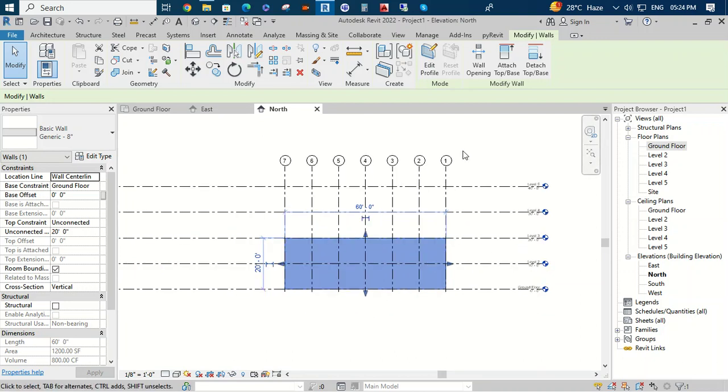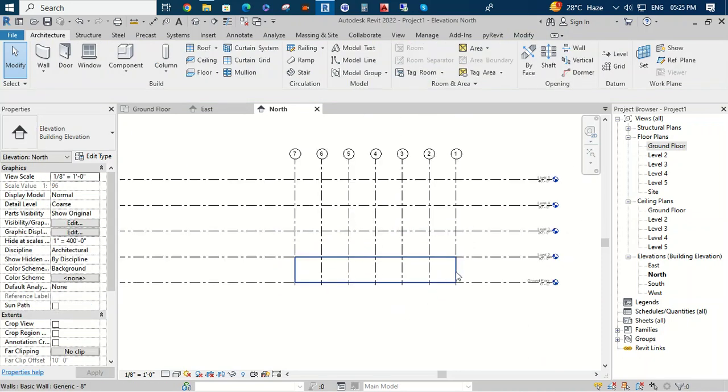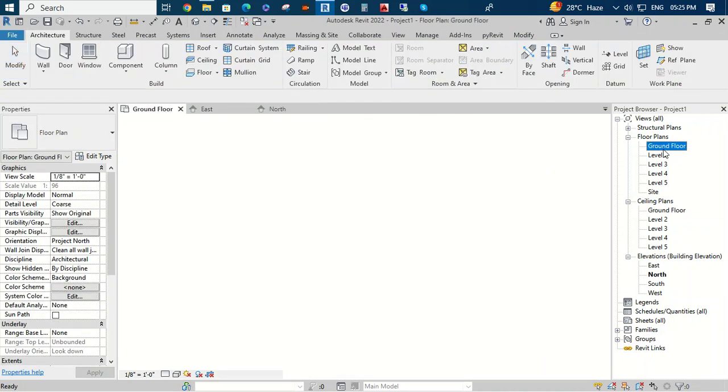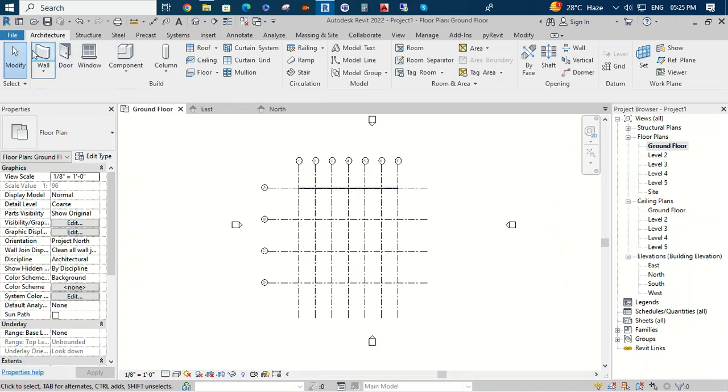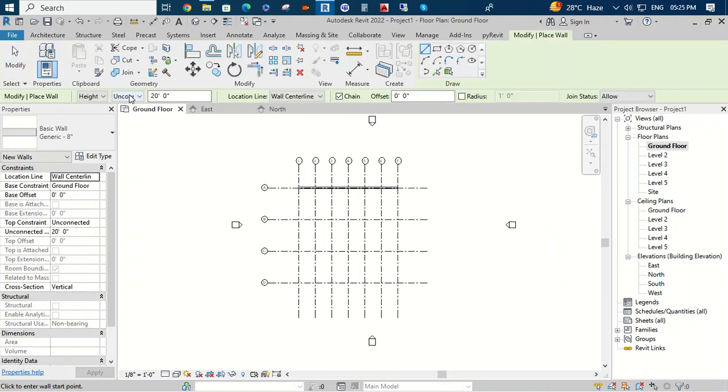Maybe I have selected level 3 then. Oh, I forgot. It actually didn't take the level 2. You see this? Now I have changed to level 2. I forgot to mention that if you select wall and leave it unconnected, the default value is 20 feet, by which you have seen the wall gets placed till level 3. Now I'm going to delete this again and repeat this process.